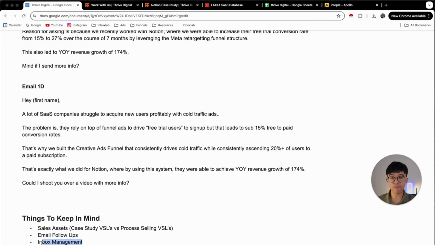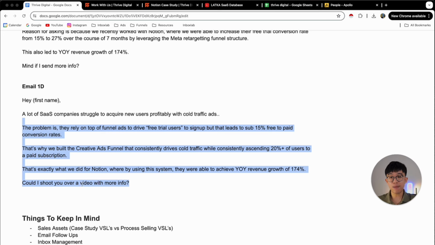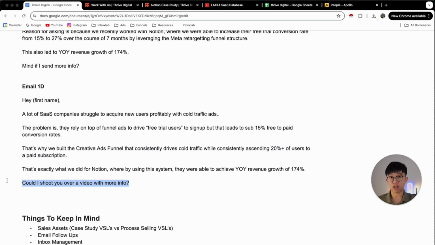The next one is inbox management. A large component of cold email success is actually how quickly you reply back to people. For example, let's say I'm sending out this email, I'm asking a question as my call to action. Let's say John replies back and says, sure, I'd love to see that video. Obviously, you're going to get way better results if you reply back to John within 5 minutes than if you took 3 days to send the video back to John. So inbox management is a huge thing.